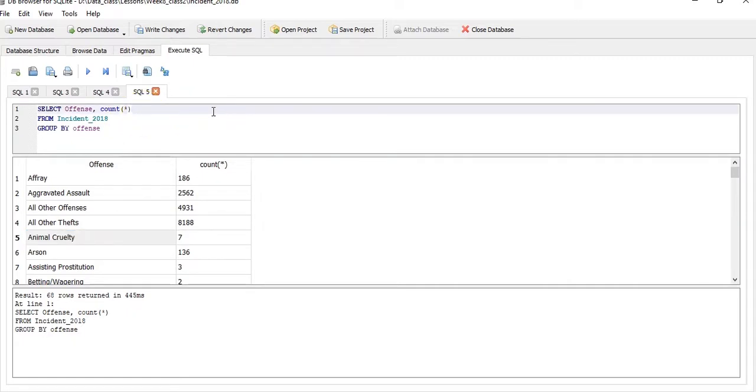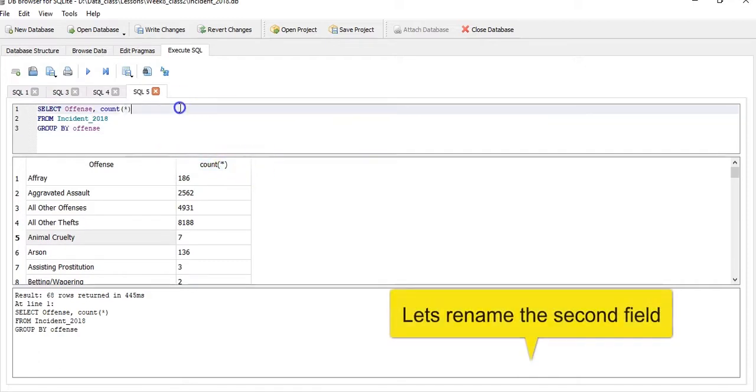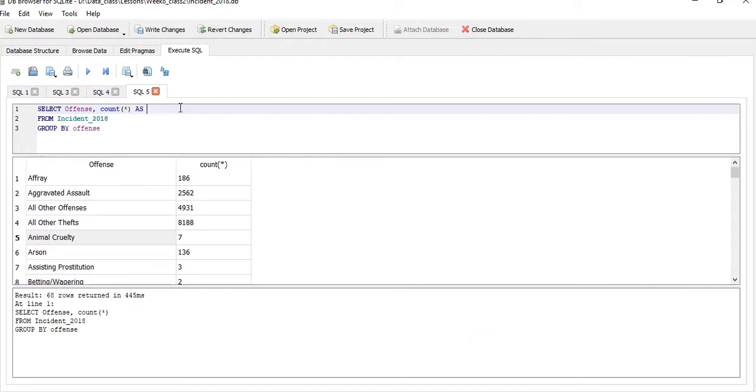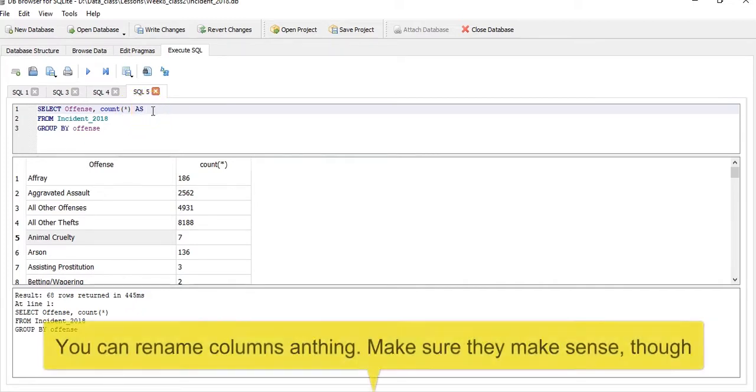But we can improve on this, two more ways actually. One, look at the header for the second field. It just says count, asterisk. That doesn't make sense, right? We know what it is, but we want to put it in English. So what I'm going to do is rename it. And you rename it with the as, A-S. What this is telling SQL is to count the number of records and rename this column as, and then we fill in a blank. What do you want to name that column?